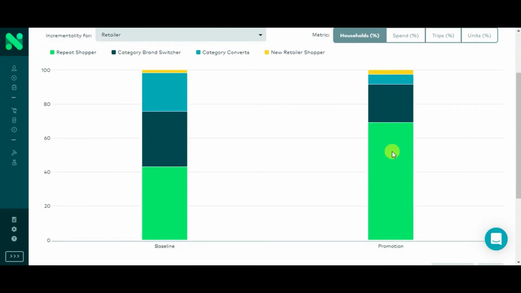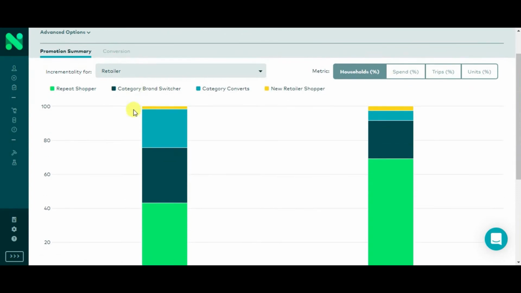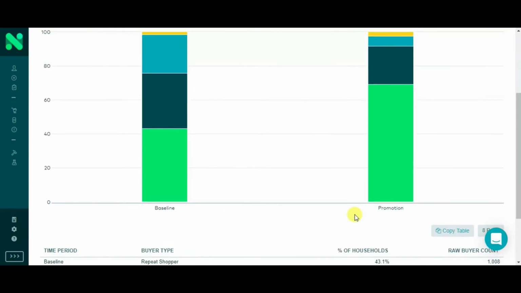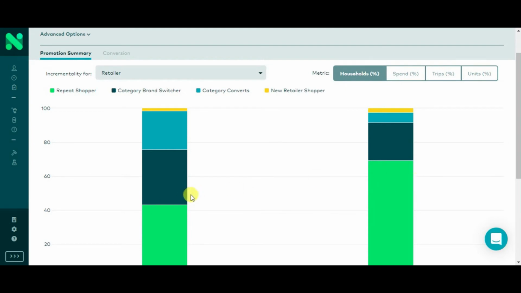Again, it's going to look at the promotion time period versus the baseline, so you can kind of see where things might have shifted. Looks like they definitely got a lot more repeat shoppers again. We do see a little bit more new retailer shoppers compared to the baseline as well. So this is where you can analyze what happened during that actual promotion, where people might have been shifting from, if they were truly incremental to your brand or to the category or to the retailer.